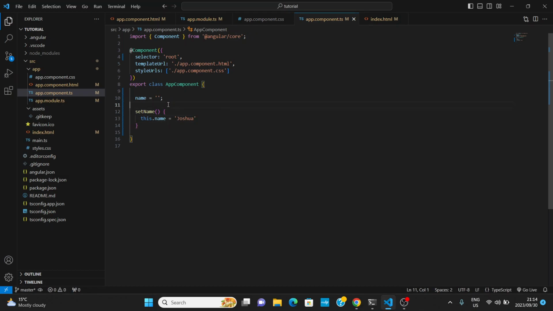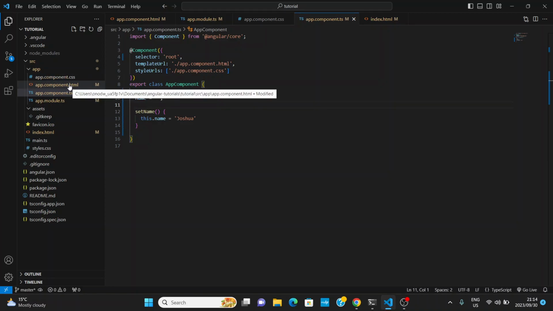So what happens is you're now trying to communicate from your view template to your class component, and that's another way. Remember in the last video we sent data from the class component to the HTML. Now we're doing a vice versa type of thing.